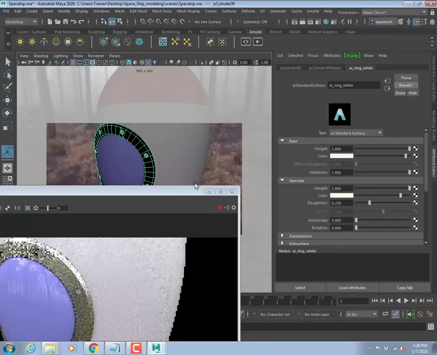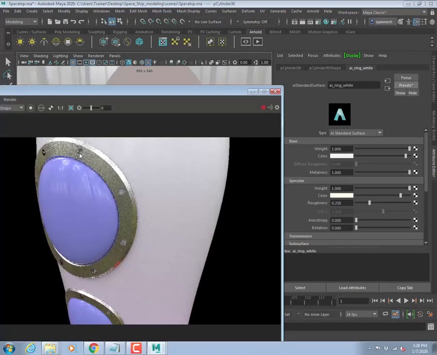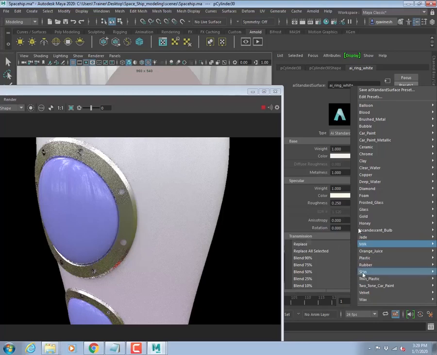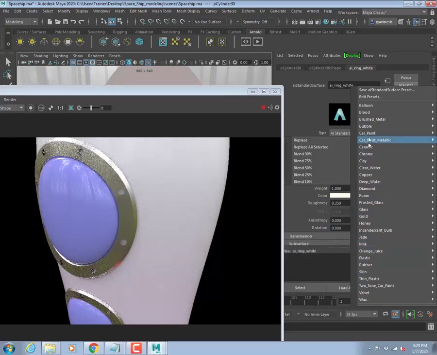Okay, for this one, the ring, right, the one we have done. What I did, I just select the object. Can you see the preset button here? Click on the preset, you choose some kind of metal or plastic or anything. Brushed metal.